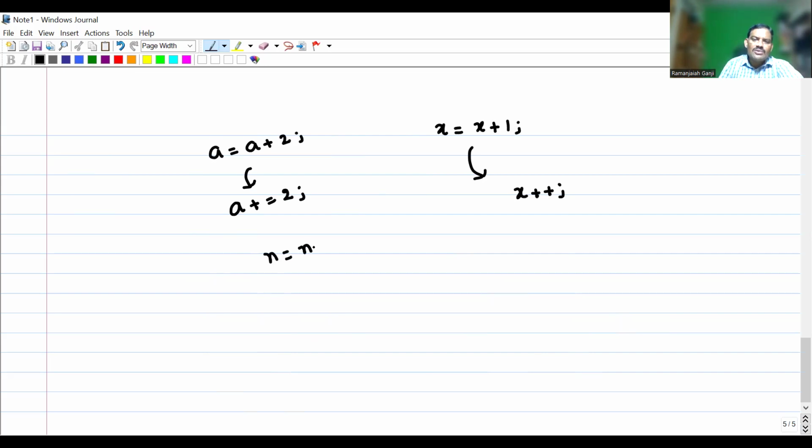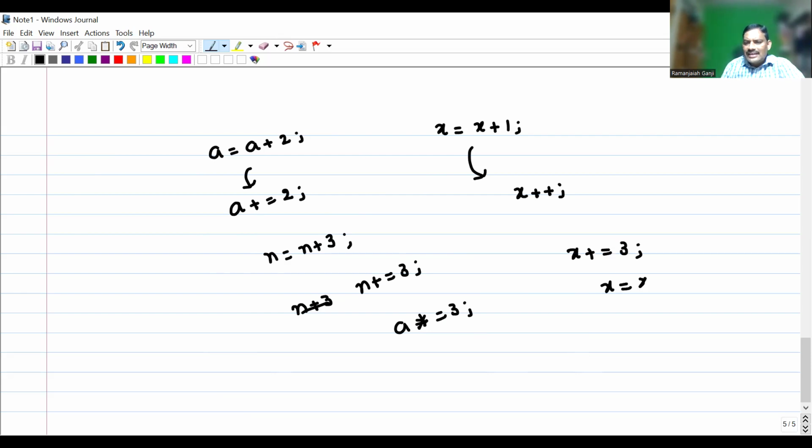N is equal to N plus 3. Instead of this, N += 3. A is equal to A into B, A *= 3, A is equal to A into 3. Got it? X += 3, which means that X is equal to X plus 3. Got it? You can write like this.